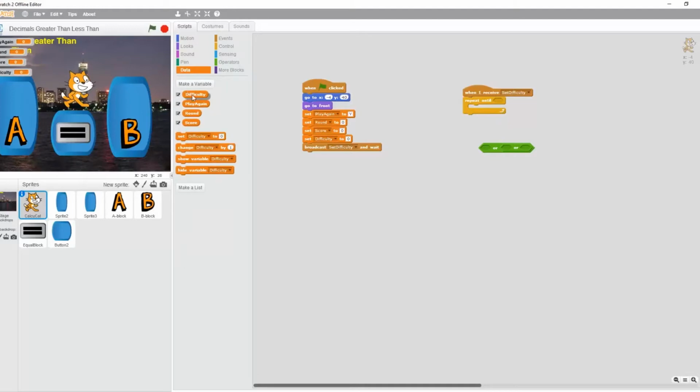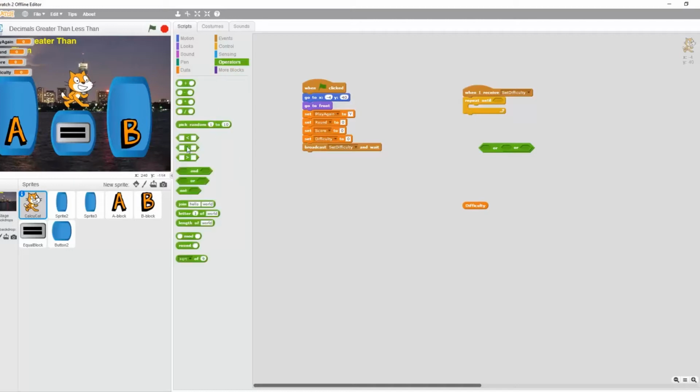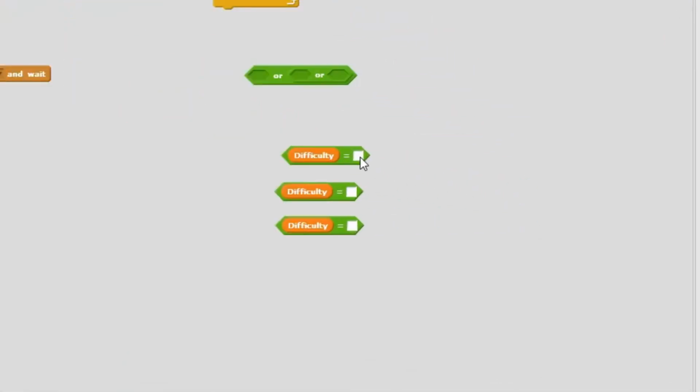I want to get my difficulty value. I'm going to put it right down here, and we're going to go over here to operators. We're going to get the equal operators, and I'll put it right there. And I'm going to take my difficulty and place it inside of it. Okay, so now I have something that looks like this. I'm going to right click and choose duplicate one more time, and now I should have 3 of these right here.